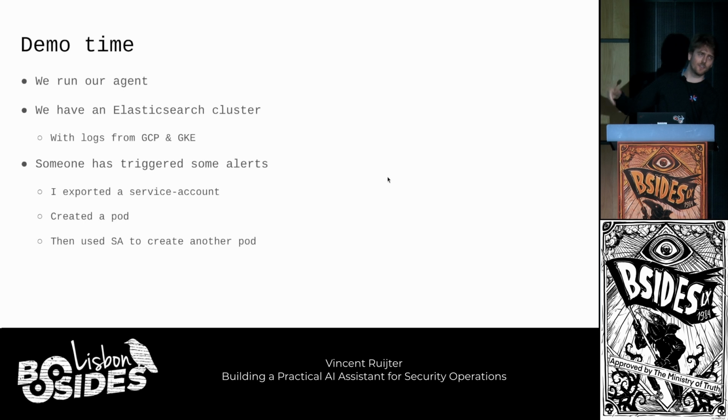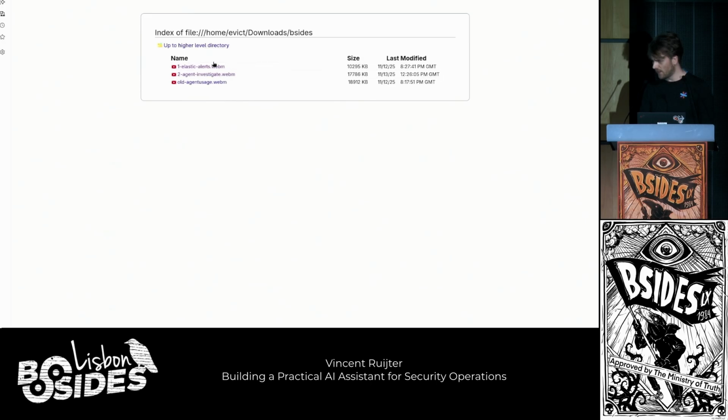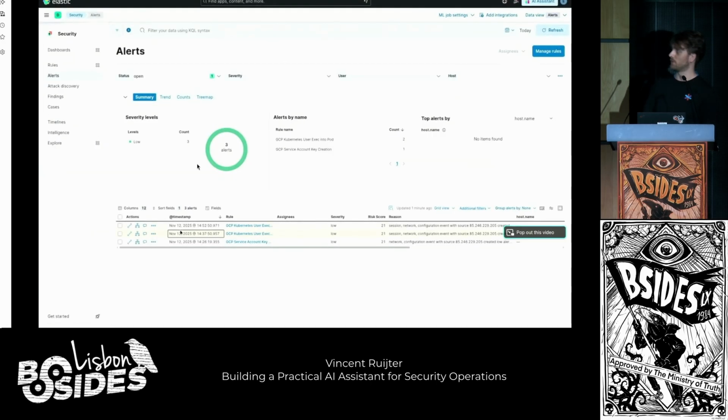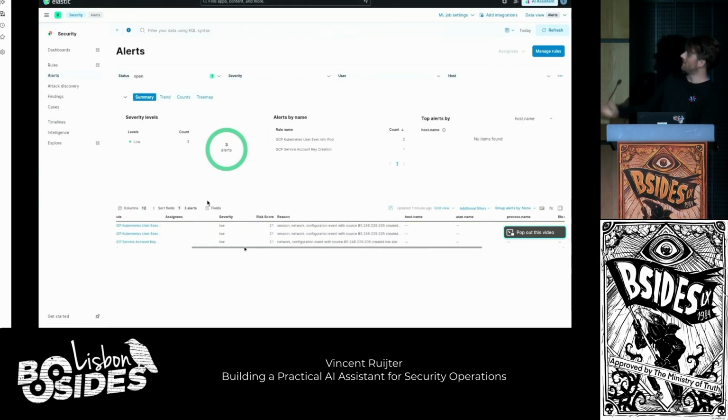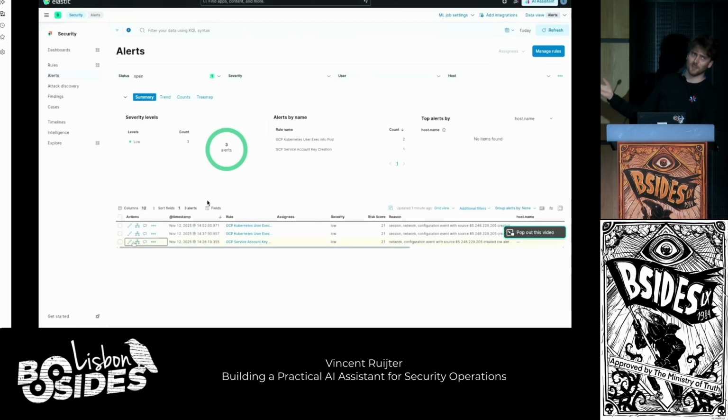I set up an Elasticsearch cluster for this demonstration. And in the Elasticsearch cluster, I've done some nefarious things. I created a service account, an editor in one of the projects. I downloaded it on my machine, and I took some actions and triggered some alerts. And the agent now is going to investigate that for us. First, I'll show you the open alerts. I also made a demo for that. I'm sorry. It's just to show you what the UI looks like.